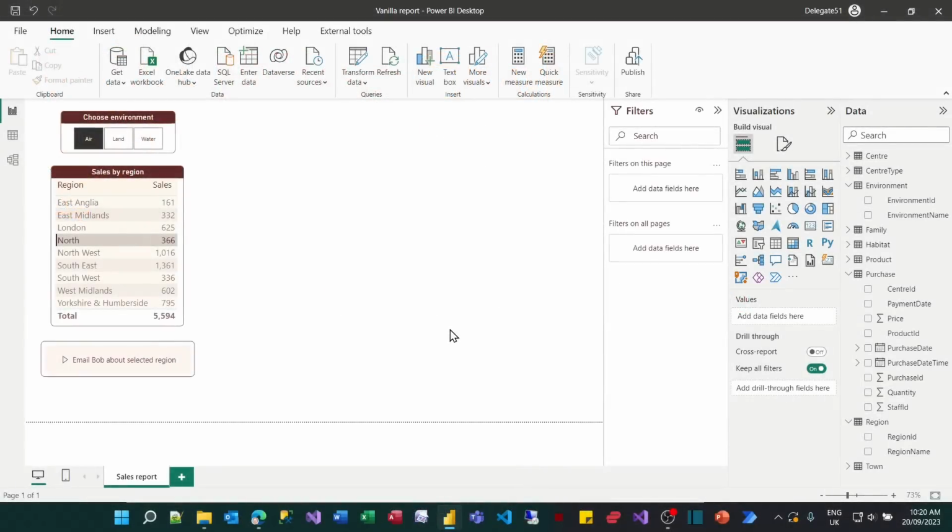So here's the example we're going to do for this tutorial. We're going to create a report in Power BI Desktop, which shows for each one of 3 environments, the sales by region. A very, very simple report. There'll then be a button at the bottom, which when you click on it, will run a Power Automate flow. And what that will do is send the data for the current filter context to a designated person. I'm going to send it to myself, Delegate 51.